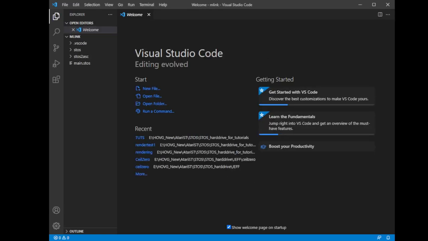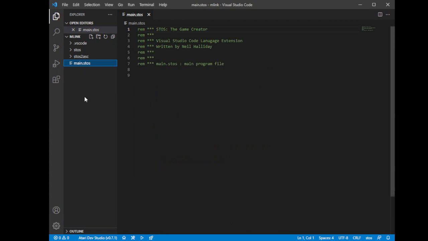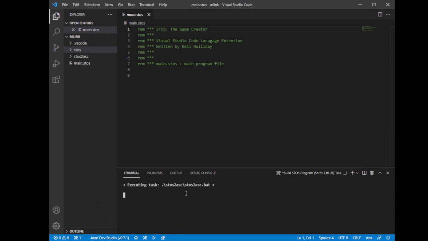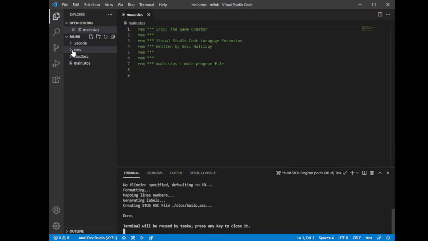We will build the .stos file into a .asc file with Ctrl-Shift-B. The .asc file will be located in the STOS folder. Since we created a .stos file with only rem statements in it, it won't show anything on the screen, but it's a viable .asc file that we can load into STOS and run. Let's demo that now. Ctrl-Shift-B. The terminal window will give you the status of the build. The build.asc file will be placed in the .stos folder. This ASCII file can be imported directly into STOS.